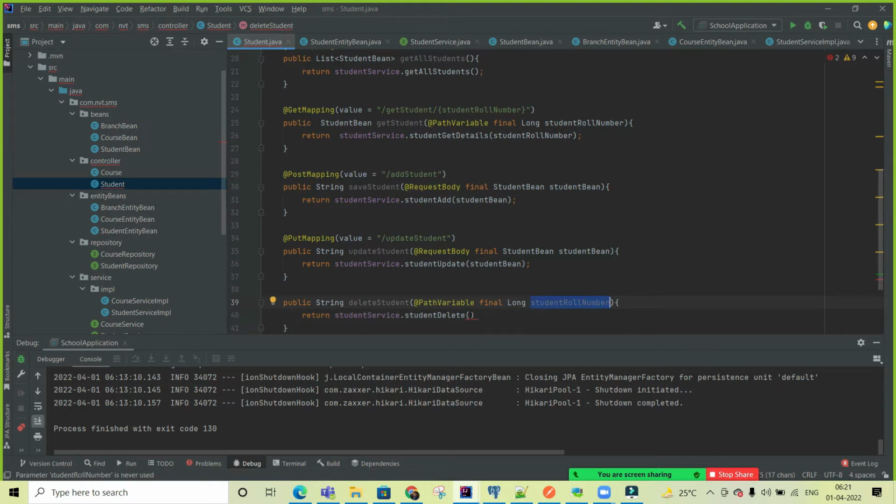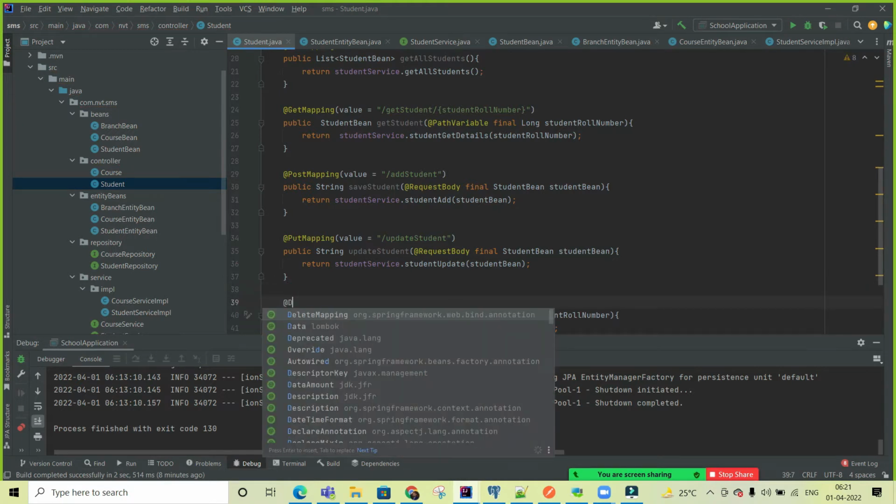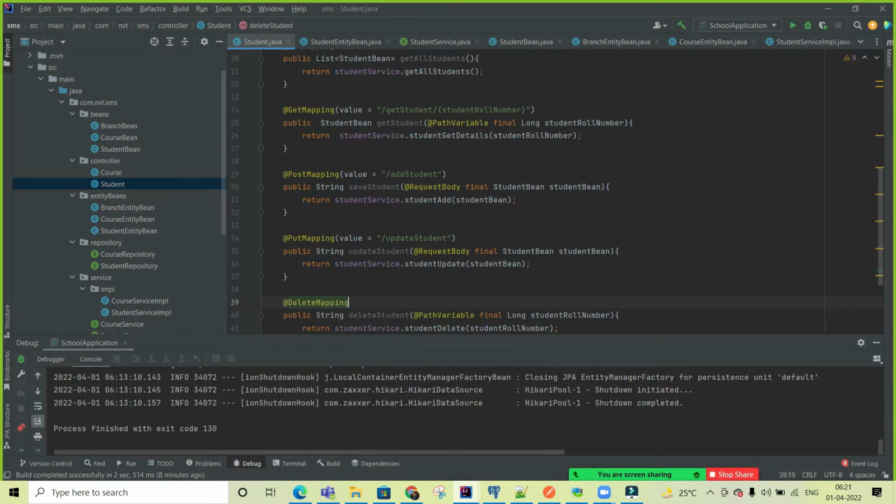Okay, and make a mapping over there. The method should be delete mapping, add bracket DeleteMapping. That is the particular method they support. You can use post or other things also, it doesn't matter. Next question: inside the get, can we insert the data or not? Yeah, we can. No, get, no. Sorry. Post only we can.